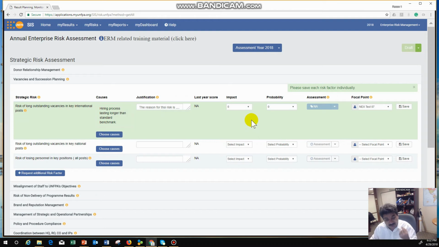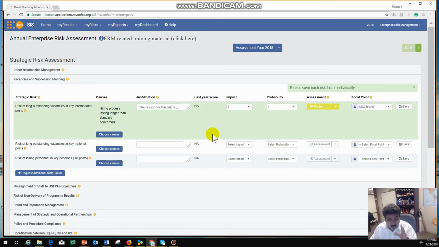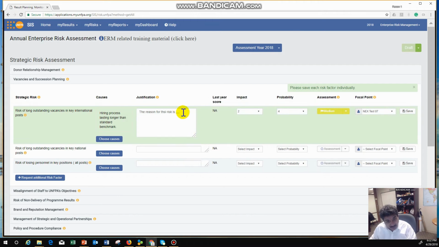But in case you have a certain impact and a certain probability for that risk factor, then you select the impact, let's say 2, and the probability, let's say 4. Then the system will automatically assign a medium risk rating to this particular risk and you save. It's so simple, the only change is the justification, where you have to add why you gave impact 2 and why you gave probability 4.